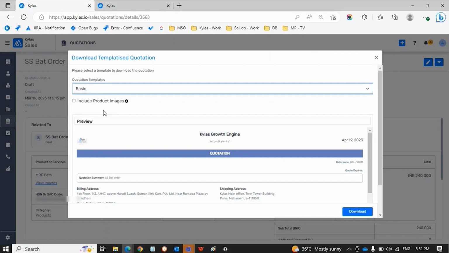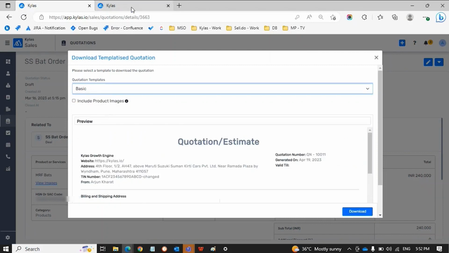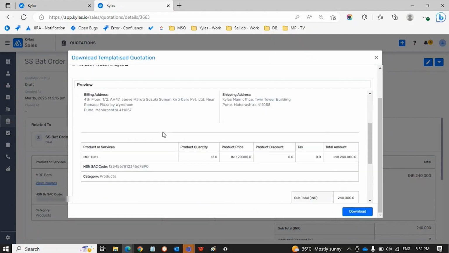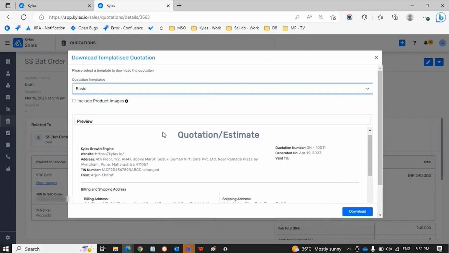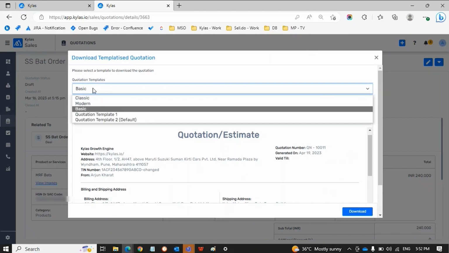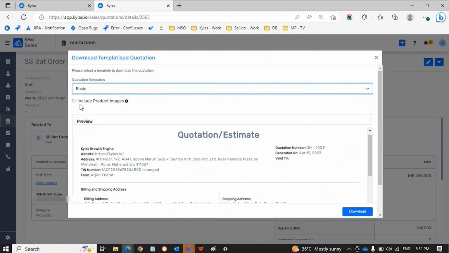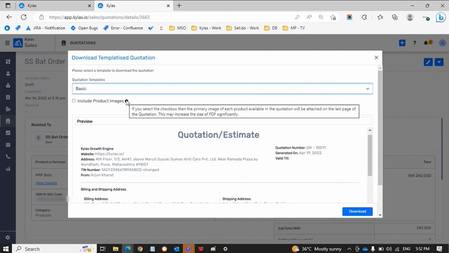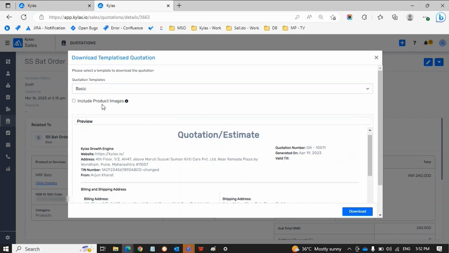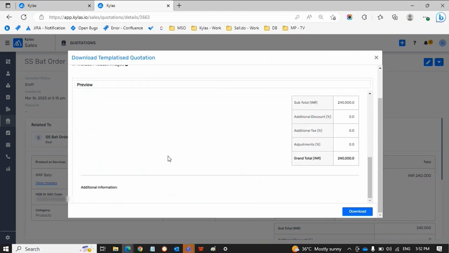Now, starting with the very simple quotation, that is basic. And here you will get a preview of how it actually looks. Just below this drop down, you will see one checkbox that represents include product images. And here on the tooltip, you will get an idea as to what will happen when you check this box. So when you check, the product image will get inserted on your template as well.